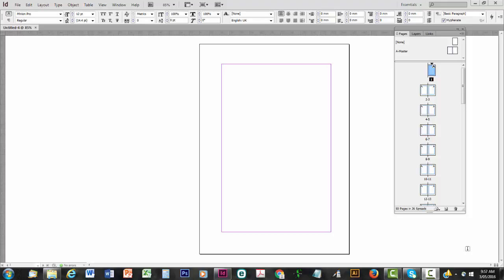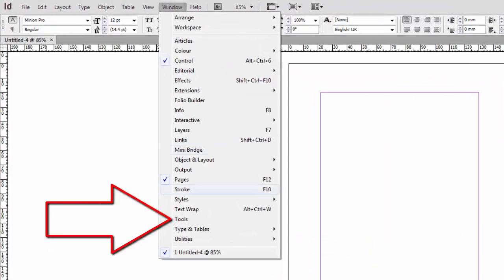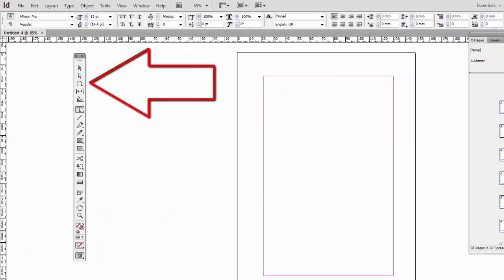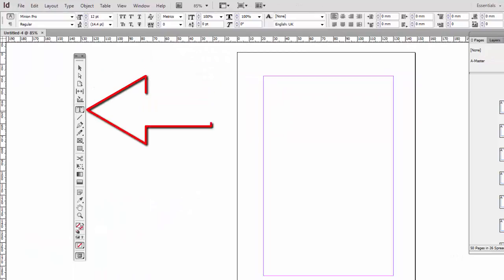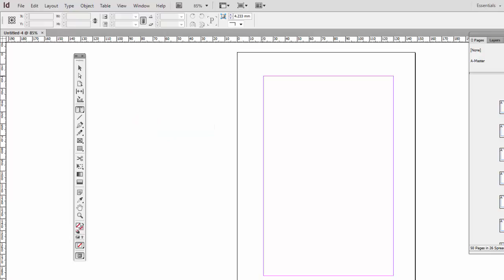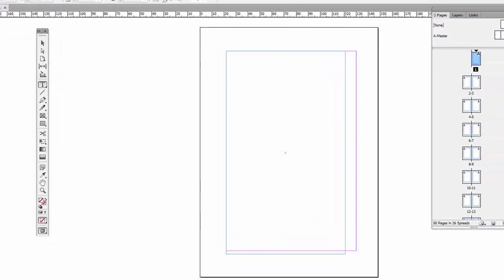How do we do this? First of all, we have to create a text box. Now, if you haven't got the toolbox open, go to Window and Tools, and there it is. Let's click on the Type tool, the T, and then click and drag a text box from the top left corner of where the edge of the margin is, not the edge of the page, to the bottom right. Now I'm going to deliberately do that not quite right so you can see what to do if you're not quite right when you're placing this.